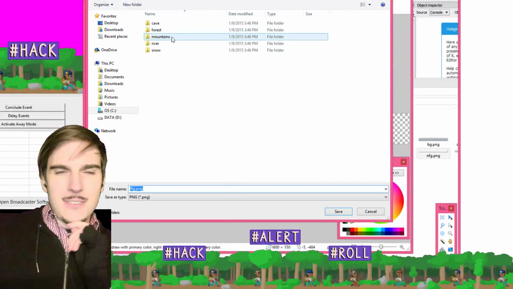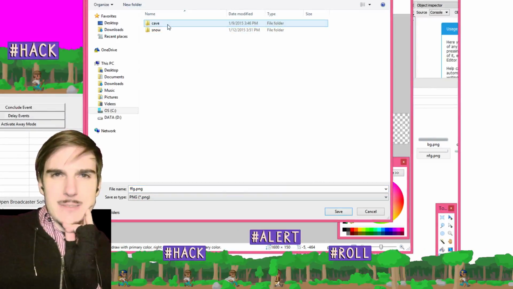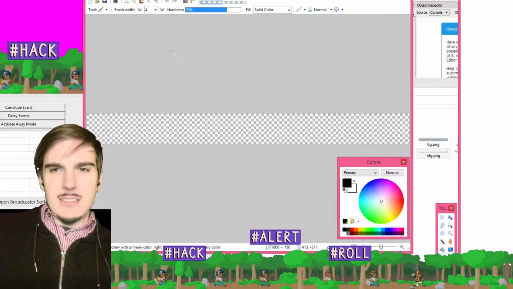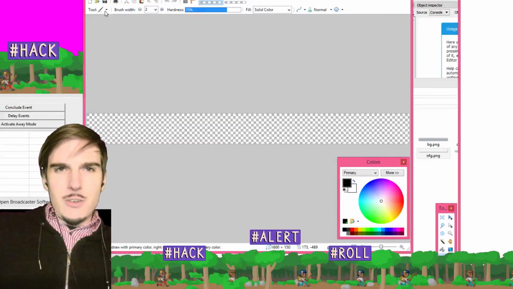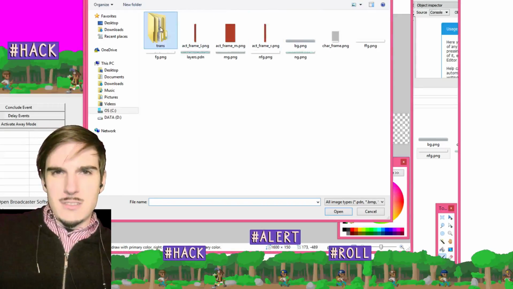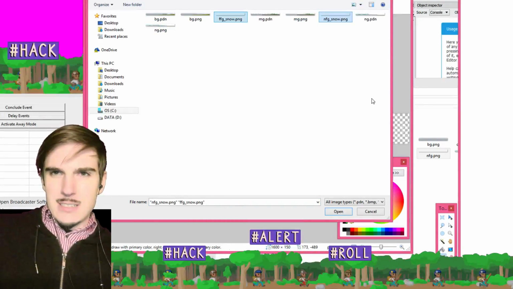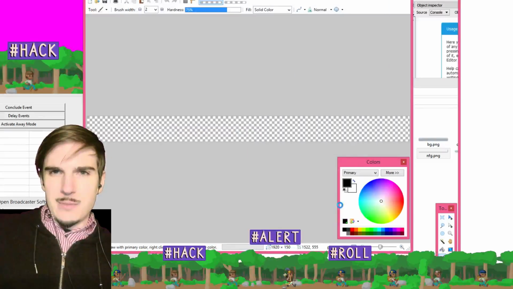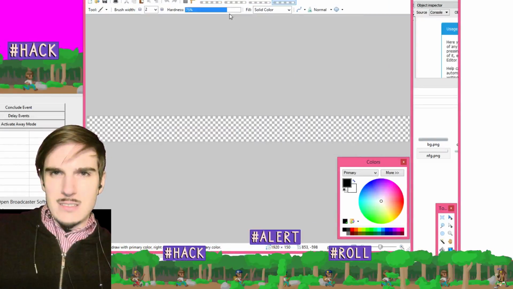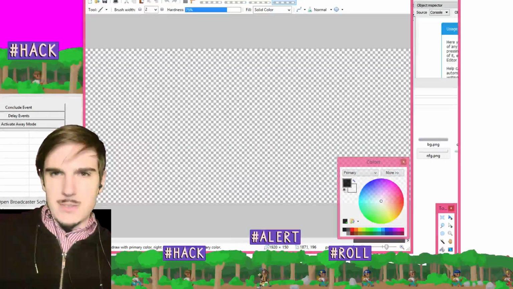Did I save over one of the transitions or something? That wouldn't make sense. Wait, file, open, background, snow, transitions to the river? Did I save over these? No, that wouldn't make sense. These are the correct dimensions, but these ones are the ones that fade out, and they do fade out.